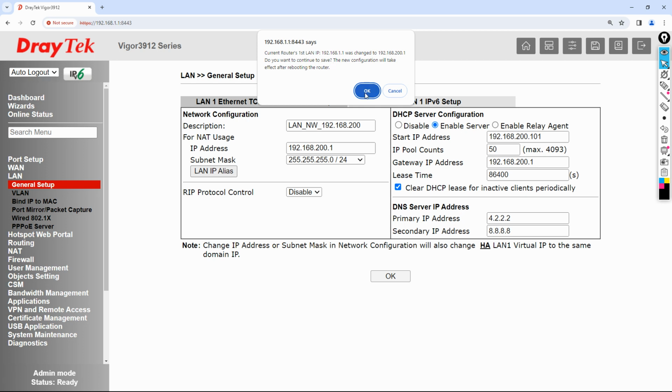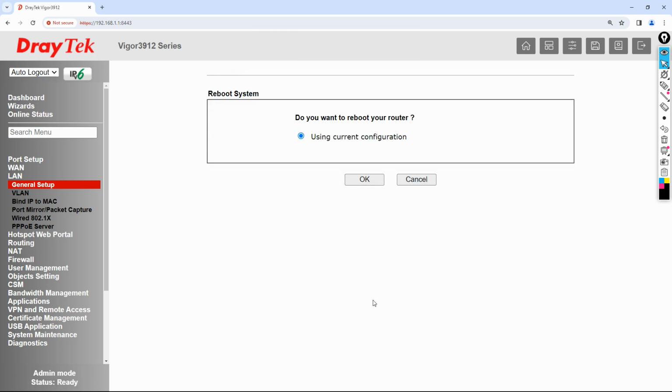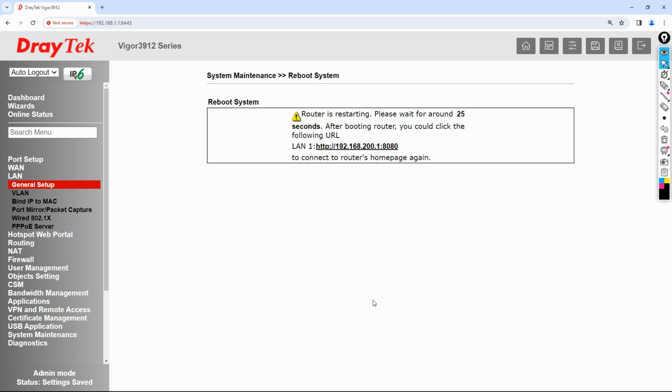Just wait a few seconds. It's going to reboot and come back. It's going to take 25 seconds. Meanwhile, I'm going to pause this video. I want to show you one more thing, guys. Meanwhile, I just open my command prompt and I'm typing 192.168.200.1 and just wait to see whether it picked up the IP address or not.